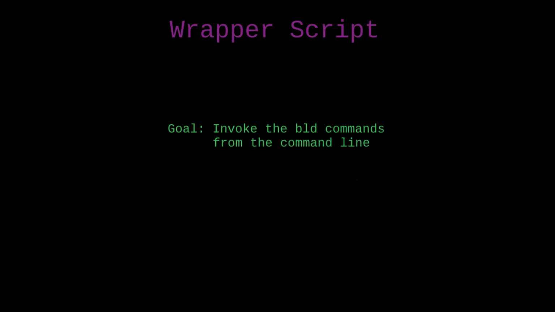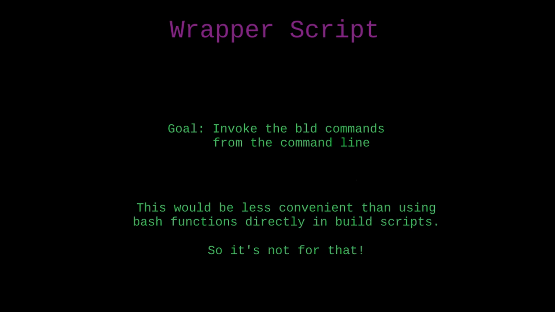So instead, to handle that situation, I'm going to write this wrapper script that can just dispatch to all the BLD commands. It'll be a little more verbose than sourcing the BLD core and then calling the commands directly, but it gives me that path for using the commands from the command line very easily without having to overthink anything. So this shouldn't get too complicated. That's basically all there is to describe to it. So let's jump in.